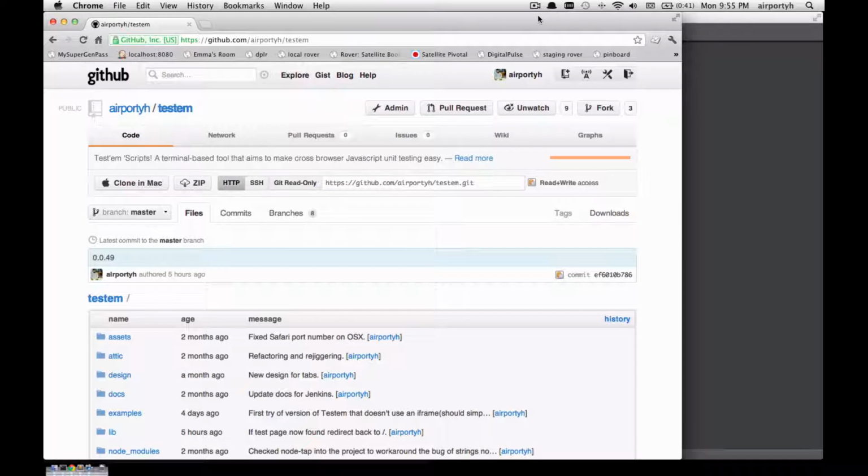Testem is a terminal-based tool that aims to make cross-browser JavaScript unit testing very easy, so that you won't have any reason not to be writing tests anymore.